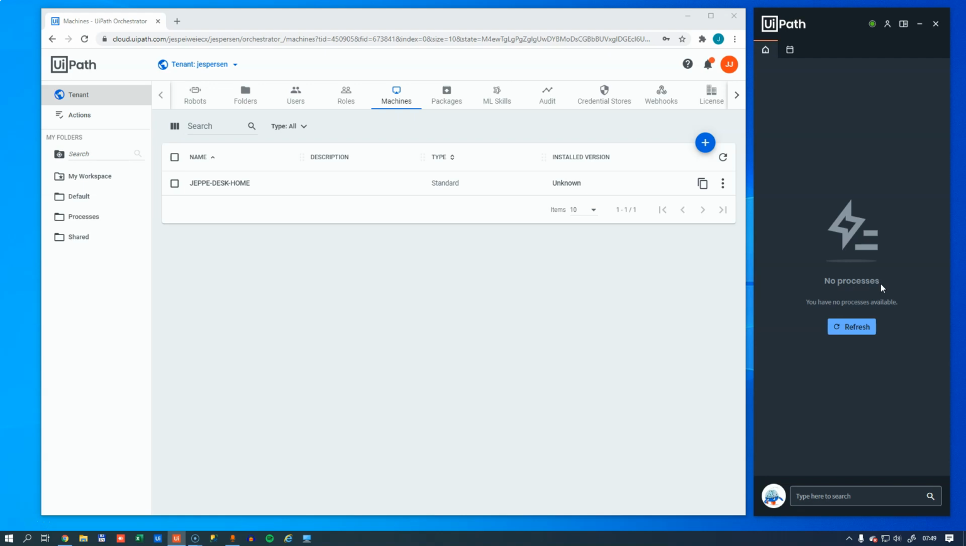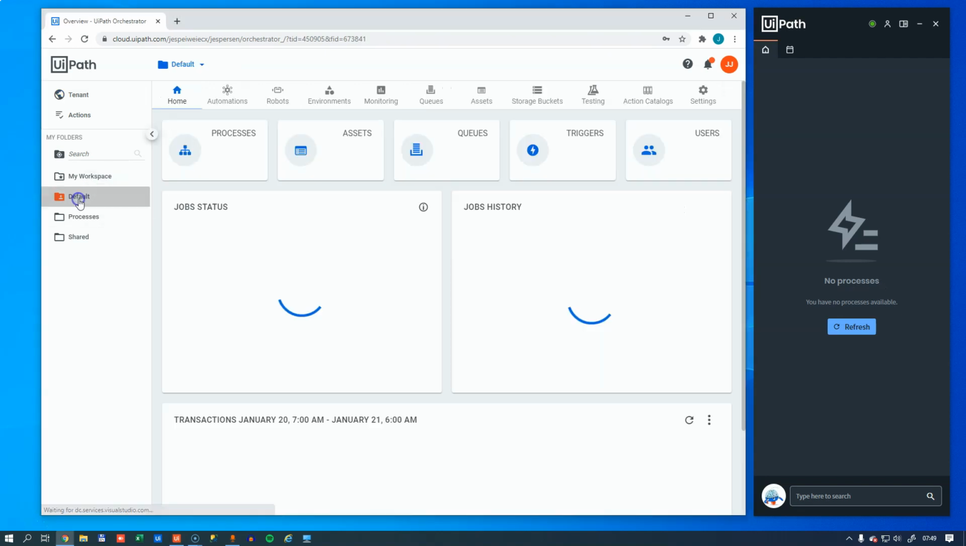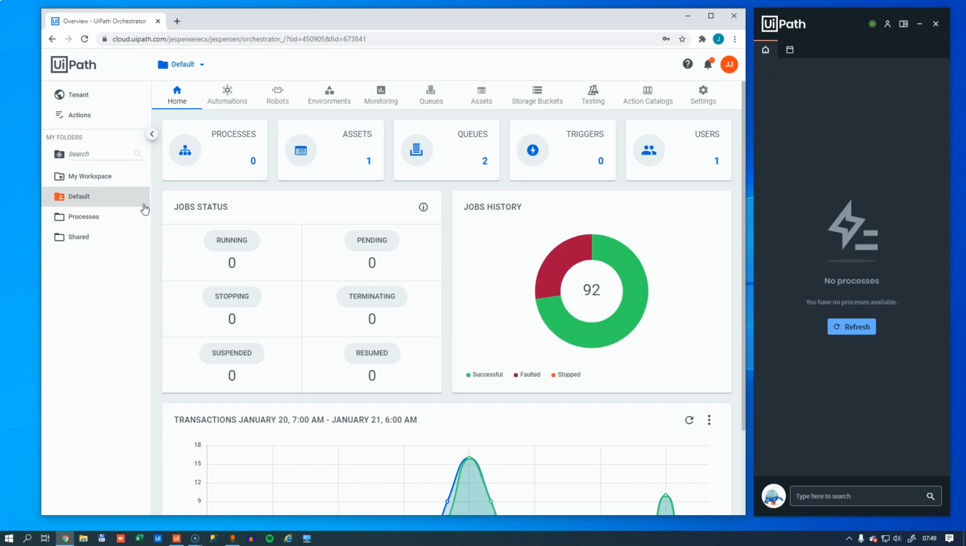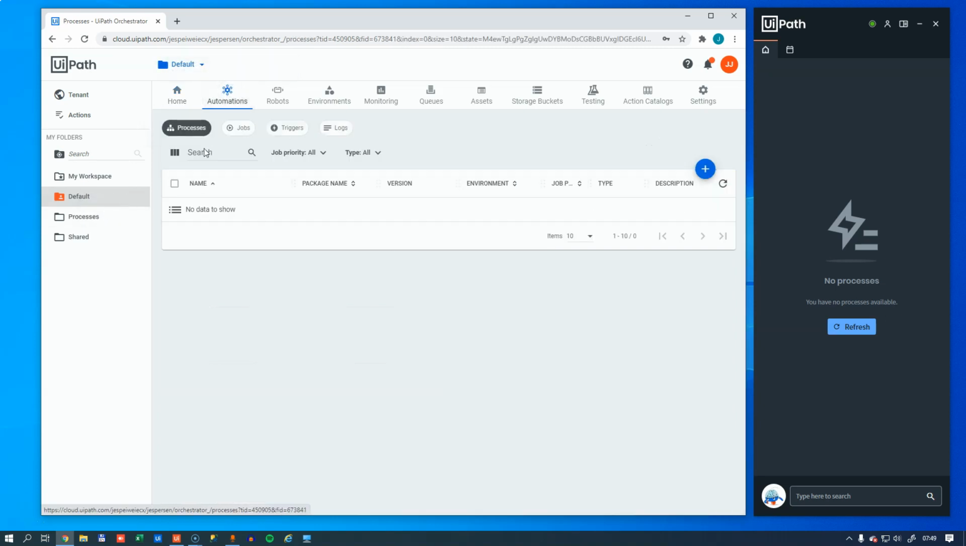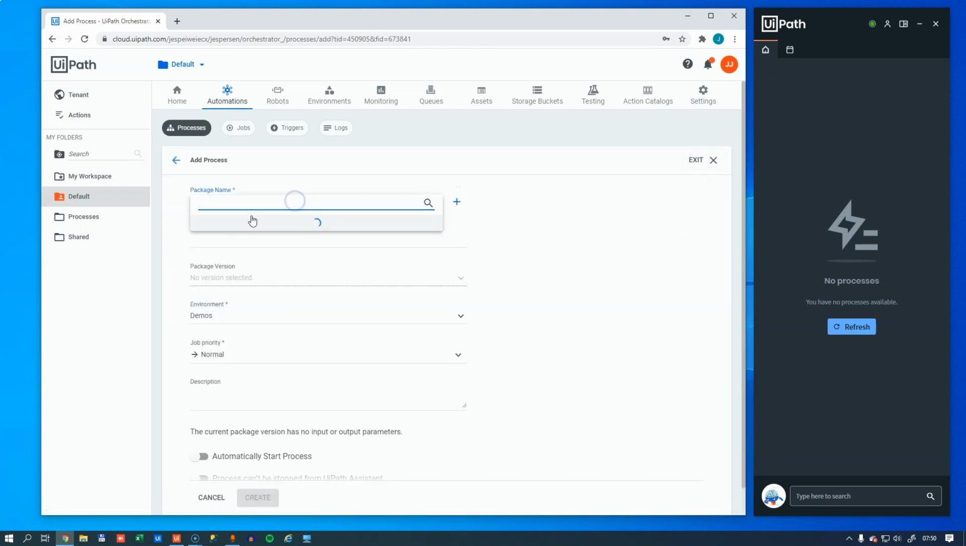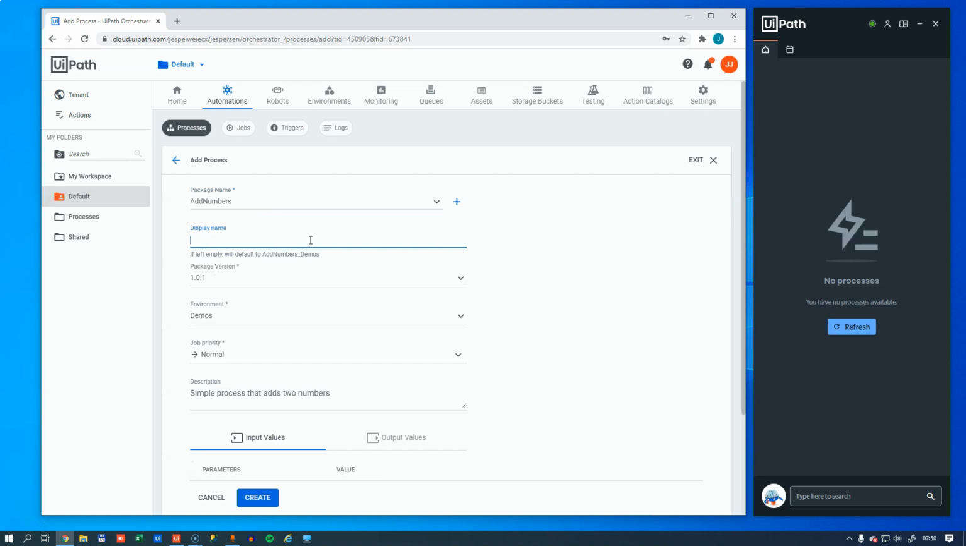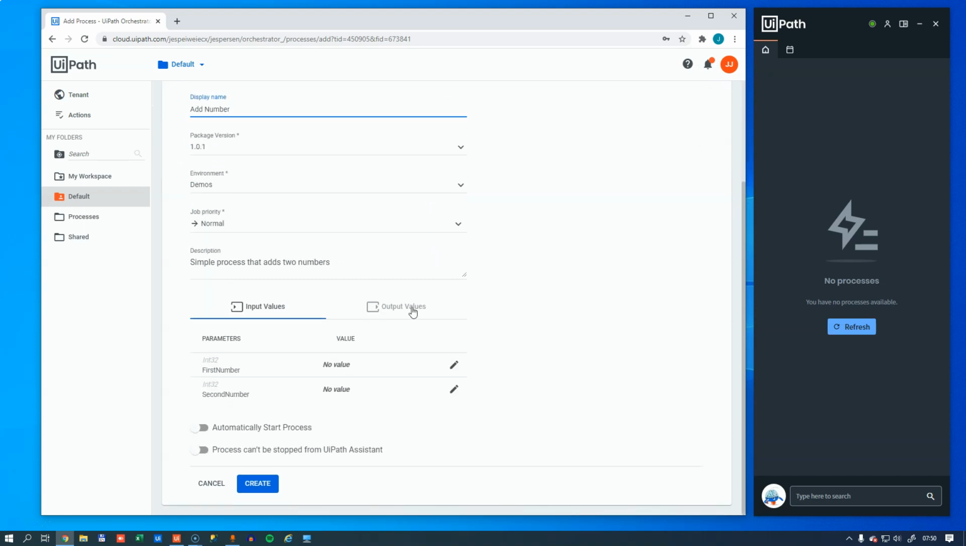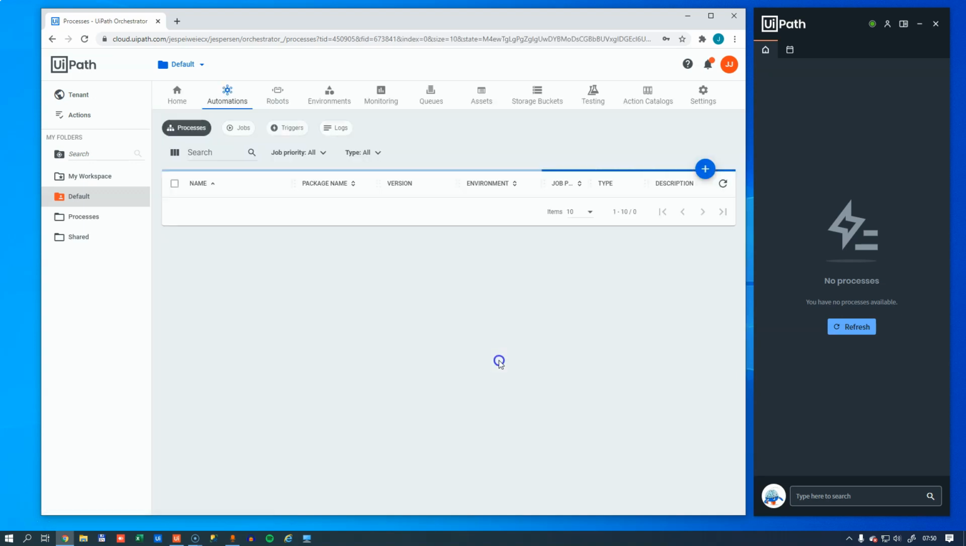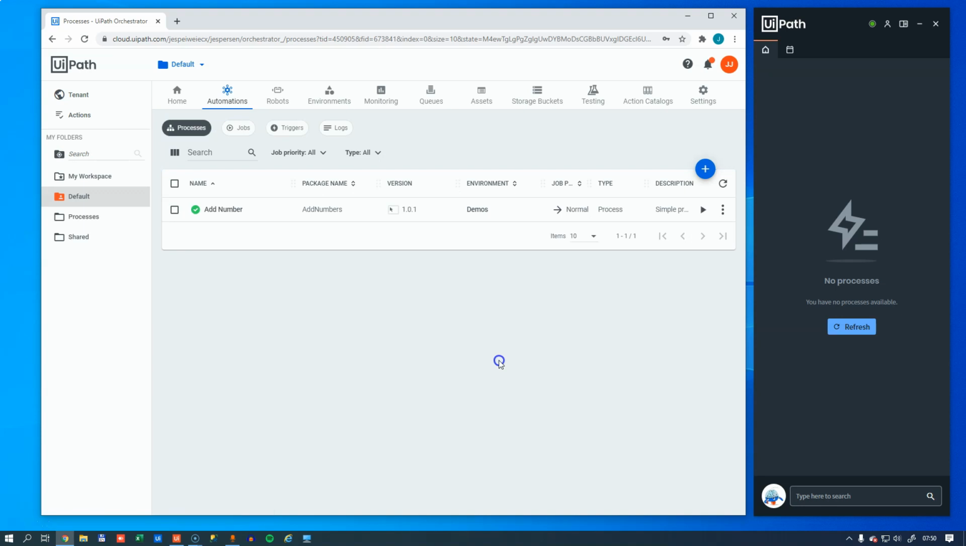It also says that there are no processes available. So why not? Well, if we go to the default folder, and this is the folder that our robot is connected to, and go into the Automations tab, we can see that we don't have any automations here. If I add one, and we'll add the add numbers process that I have, and I'll give it the display name of add numbers. We can see at the bottom here that this process takes two parameters, first number and second number. What the automation does is it takes these two numbers, adds them together, and then displays the result in a message box. So if I click Create, in just a second we should see that automation pop up in our assistant.